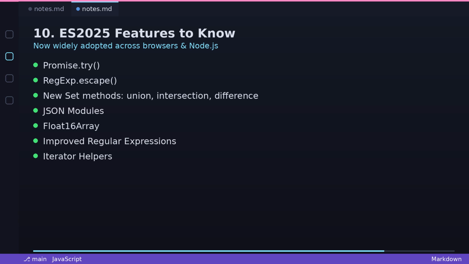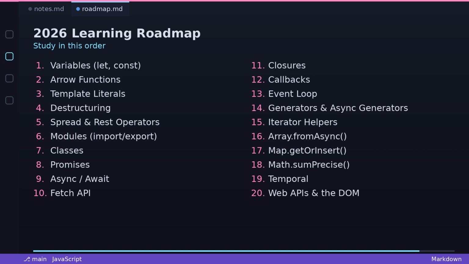Now, a learning roadmap for 2026. If you're aiming to become a modern JavaScript developer, study in this order. 1. Variables, let and const. 2. Arrow functions. 3. Template literals. 4. Destructuring. 5. Spread and rest operators. 6. Modules, import and export. 7. Classes. 8. Promises. 9. Async await. 10. Fetch API. 11. Closures. 12. Callbacks. 13. Event loop. 14. Generators and async generators.